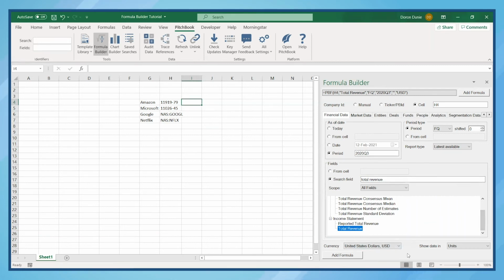The formula builder also lets you specify report type, currency, and how to show the data, which in this case will change to billions because these companies report large revenue numbers. Then simply click Add Formula and apply it to the rest of the cells.